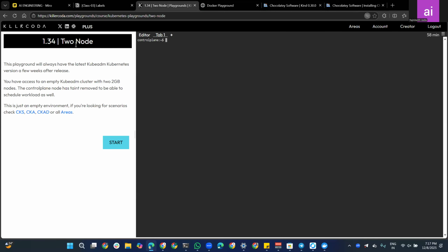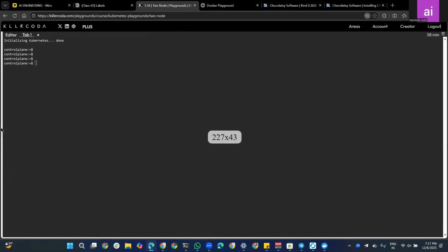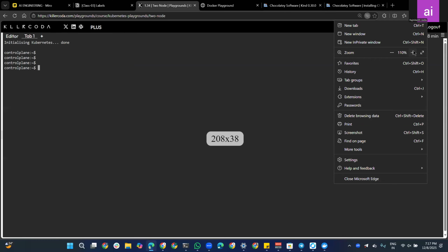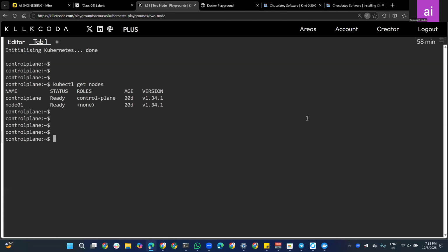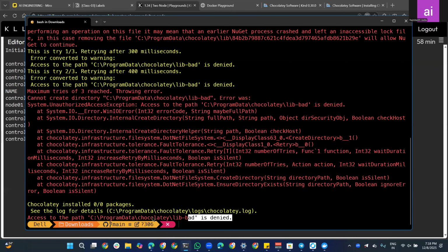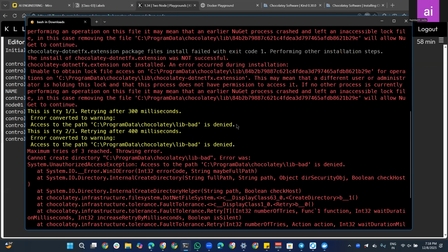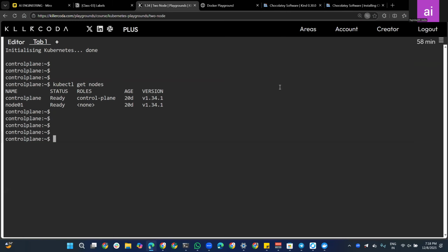Luckily, the two-node setup came up for us. Let me run kubectl get nodes. So we have node 1 and we also have one control plane. Let me cover kind in the last. Without wasting time, let's focus on this. Minikube you can install on your desktop as well. I guess permission got denied. I'll tell you how to do this one, but let's focus on here.